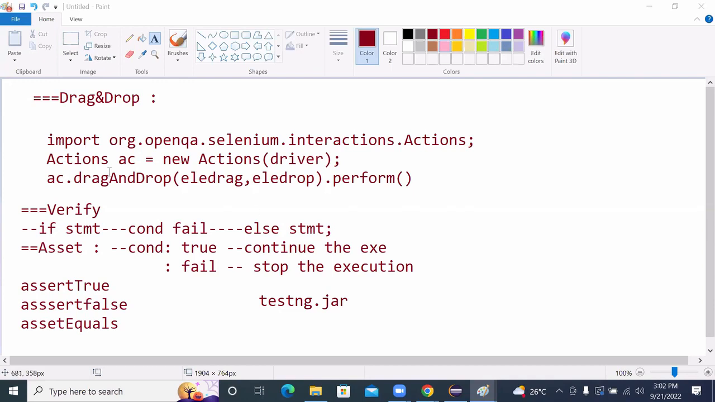Now we will consider drag and drop and then verification, combining all these particular programs and writing them in one program. As simple as that, to perform drag and drop, what is the method name we got? Drag and drop. What is the class name? Actions. Package name?